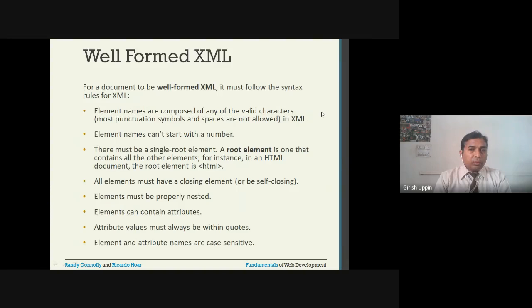For a document to be well formed XML, it must follow the syntax rules for XML. So there are certain syntax rules for writing XML. We are going to see what those rules are. Element names are composed of any of the valid characters. Most punctuation symbols and spaces are not allowed in XML, so you should not use any punctuation symbols or spaces when naming an element. Element names can't start with a number. You should not start an element name with a number.